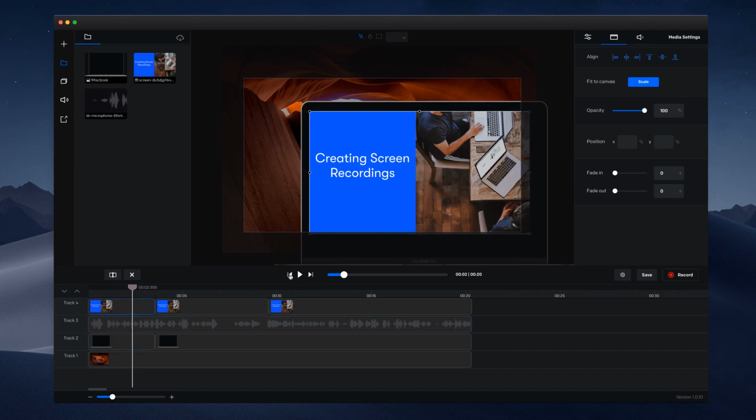Let's just play this through and I'll show you what that looks like to give you some ideas on how you can create some cool screen recordings.